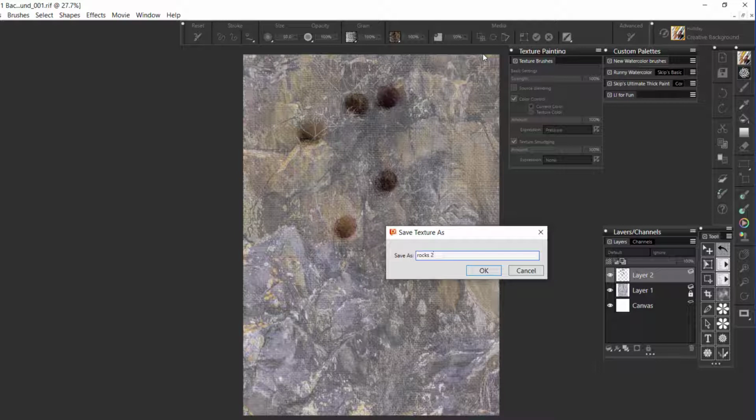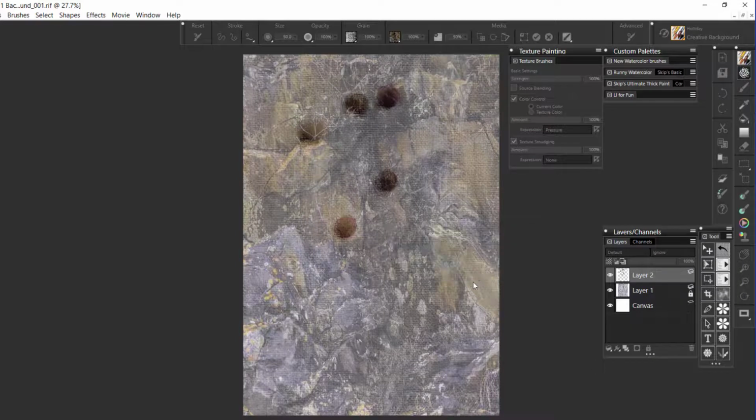I'm leaning over my tablet in order to get to the keyboard. I really have a sort of strange setup here.